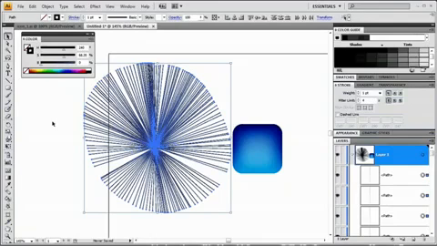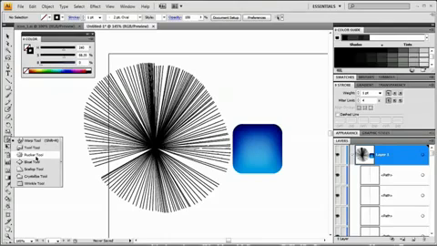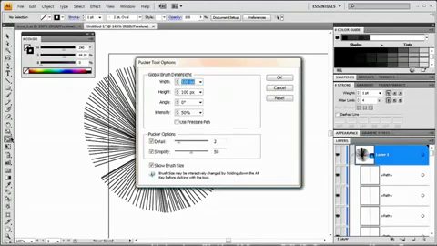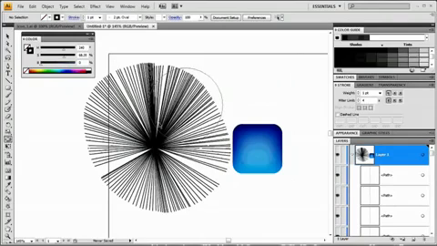Okay, next up, we're going to deselect this guy, and I'm going to grab over here the warp tool. If I click and hold on the warp tool, underneath that I have the pucker tool. I'm going to grab the pucker tool, but before I start using it, I'm going to double click it. I just want to make sure that my width here is set to 150 and my height is also set to 150. Going to hit OK. You can see I've got a nice pucker tool brush size.